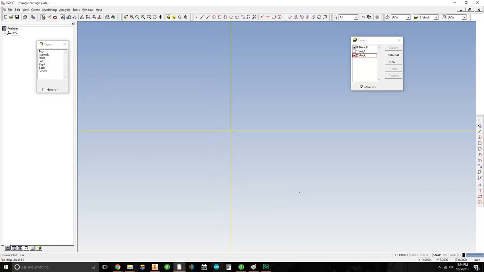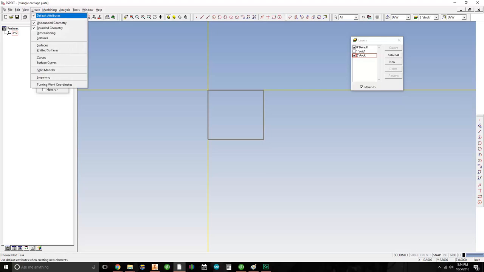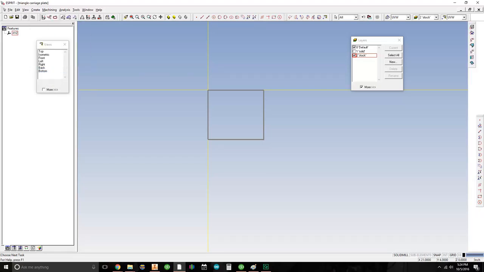Okay, so now we'll go ahead and we'll draw a rectangle, and we'll place it right here. Okay, so this is our stock. I'm going to hit escape to exit out of the rectangle function. And let's go ahead and select the geometry. And let's go to create at the top of our screen. Solid modeler. And here's our solid modeler toolbar right here. So I'm going to use the extrude function.